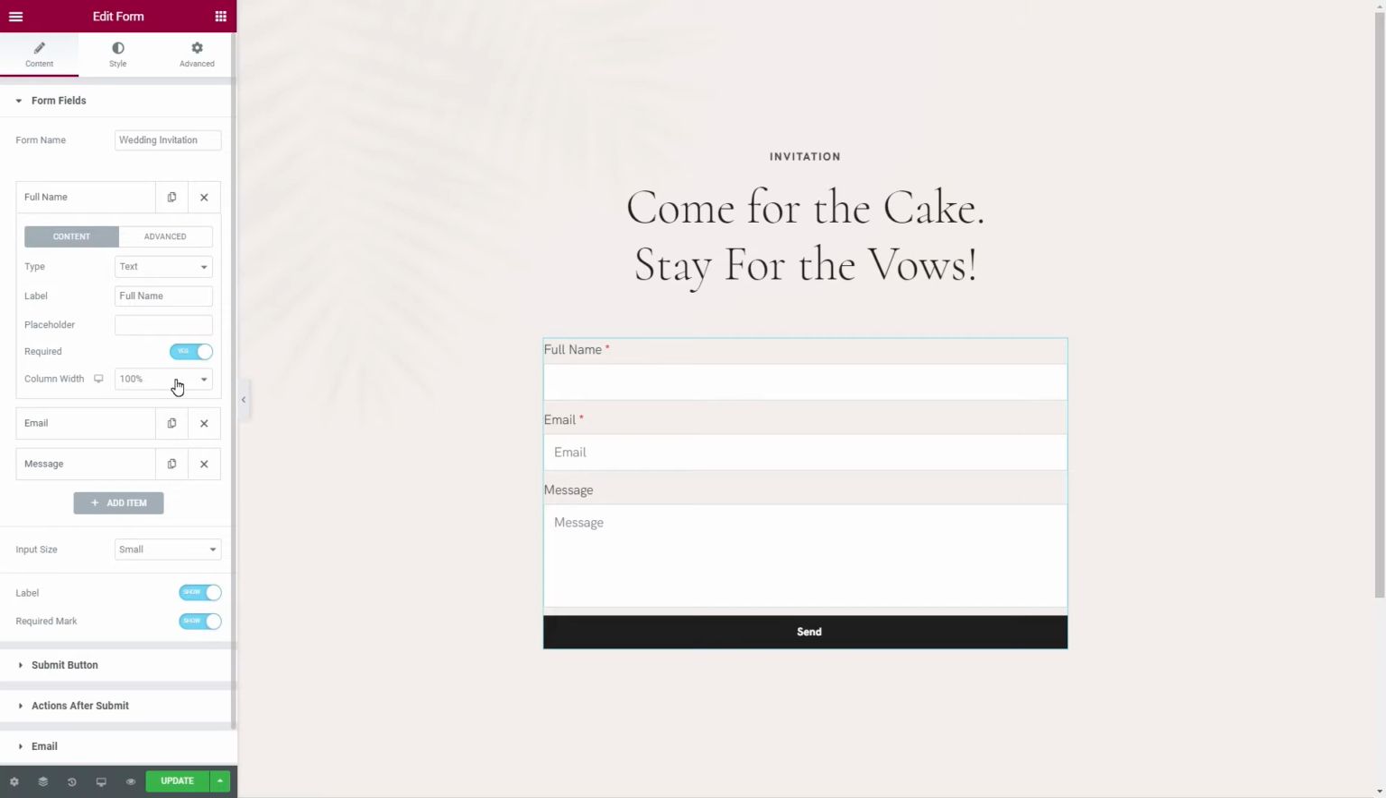Using the column width settings, you can create outstanding form layouts in which you can set the exact width value in percentage. For our design, we will need to show two form fields in one row, and the way to do that is to add both form fields a value of 50% width.